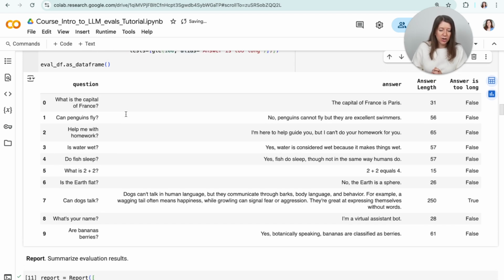And here it is. We can notice that we added two columns. One was the original descriptor with text length, and the other one is the test result, which basically tells us true or false for this condition that we specified.